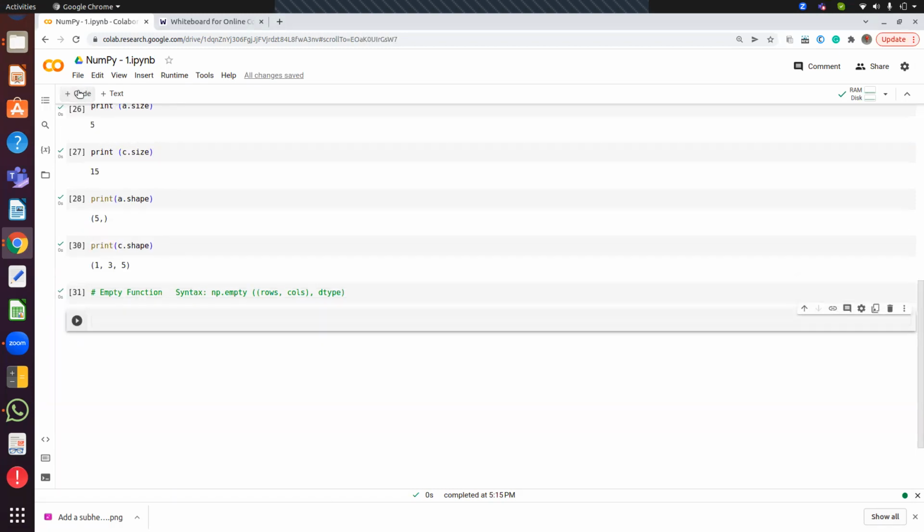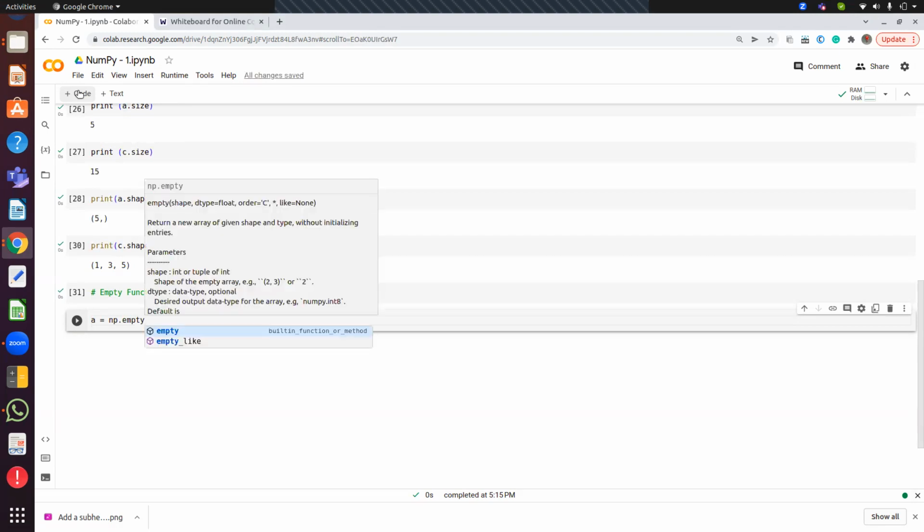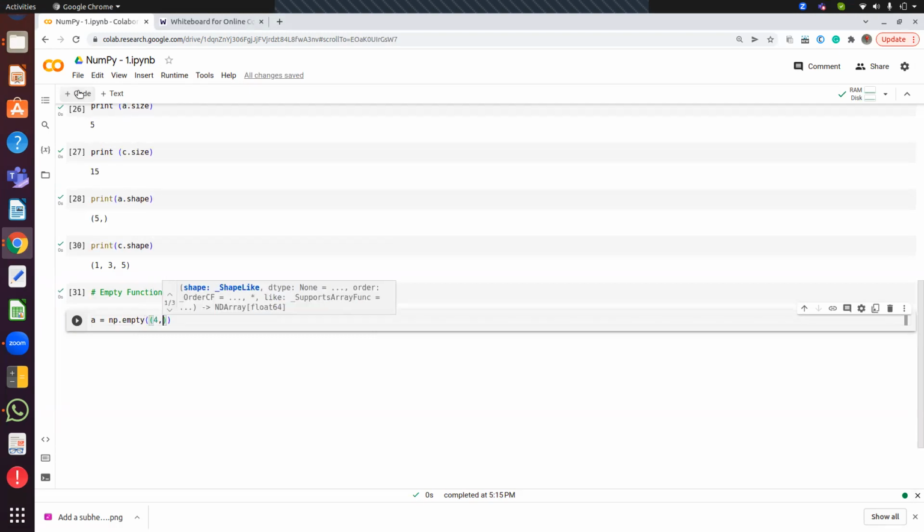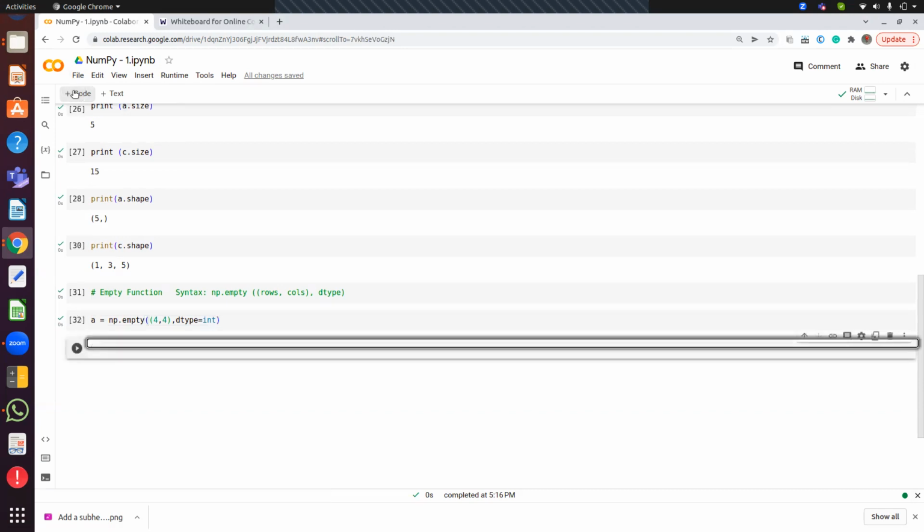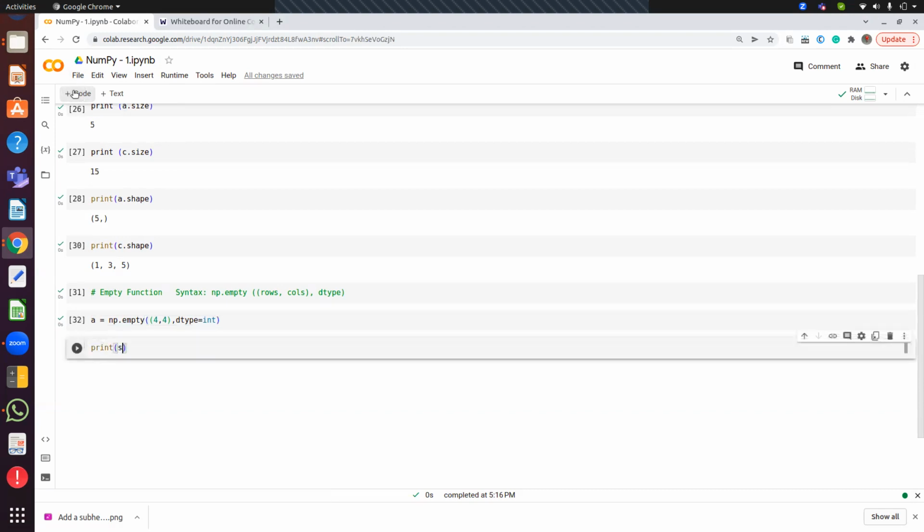Let's try to create one array. Let's say a equals np.empty. I have made the variable a and assigned the value np.empty. Now, the first argument I will give is that I need an array of 4, comma 4, and the data type such that all the values should be integer. Now if I run this code, and in the next cell print a, let's see what will happen.